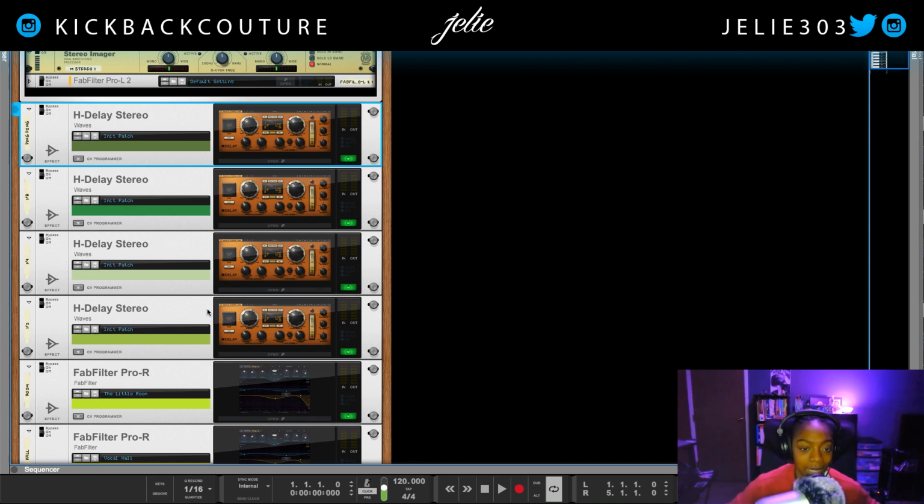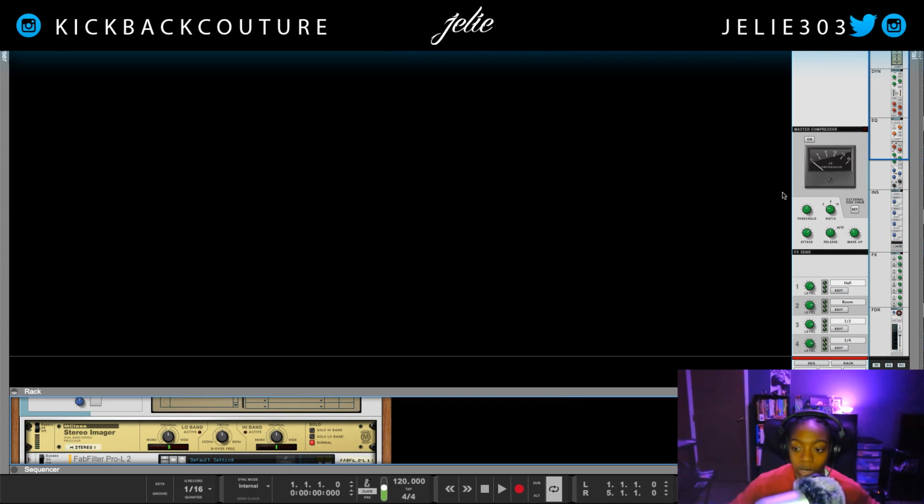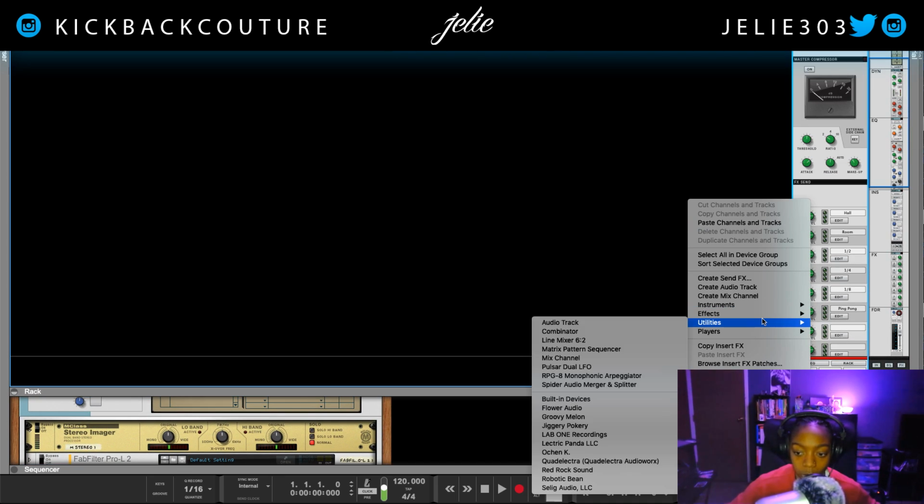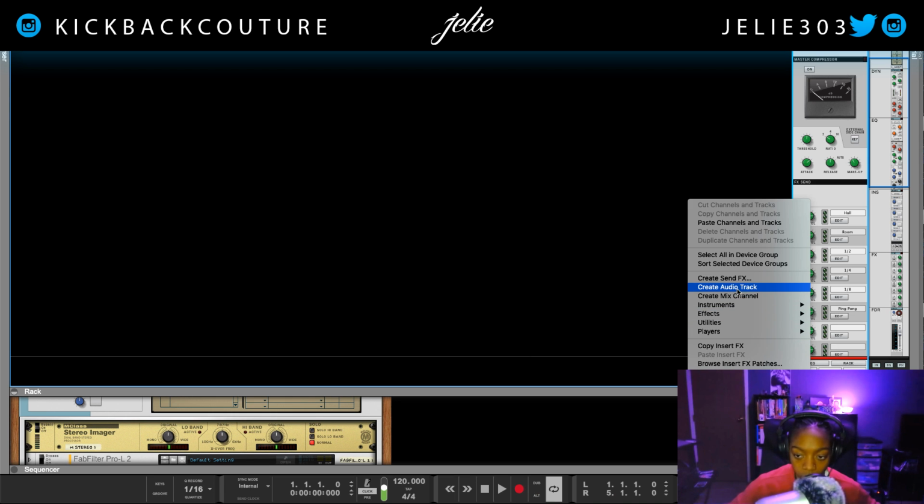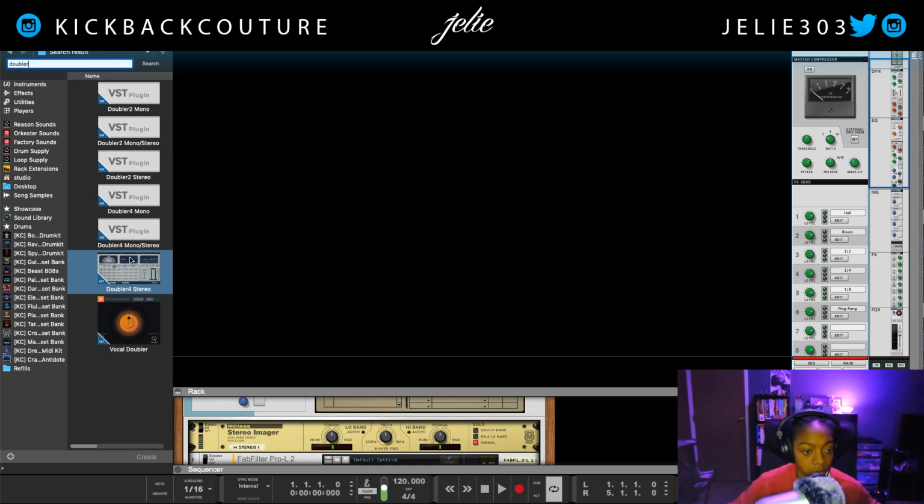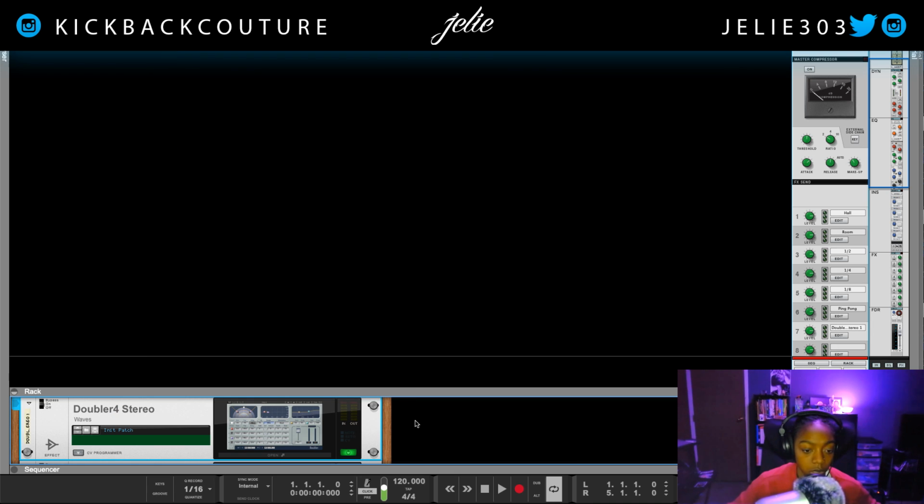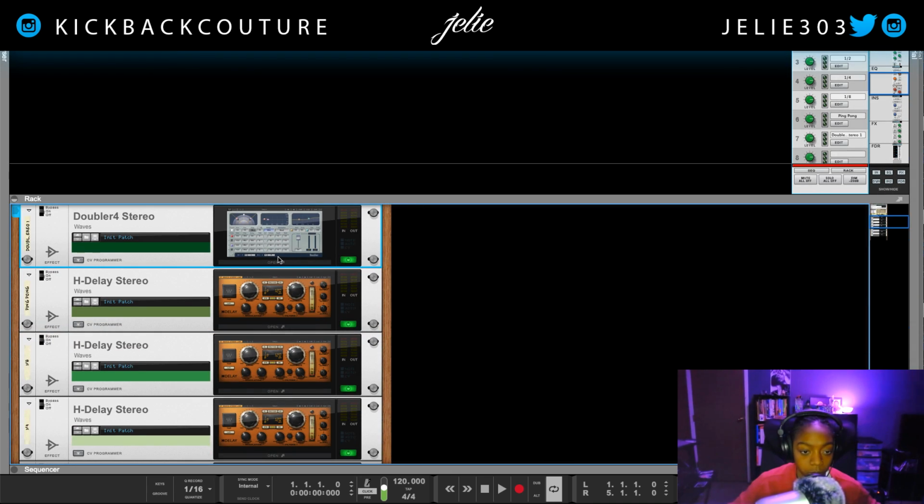Alright, next I would like to add one more send effect, and that is going to be a doubler. Create send effect. Doubler. This one. Awesome. And this is Waves Doubler, Doubler 4.